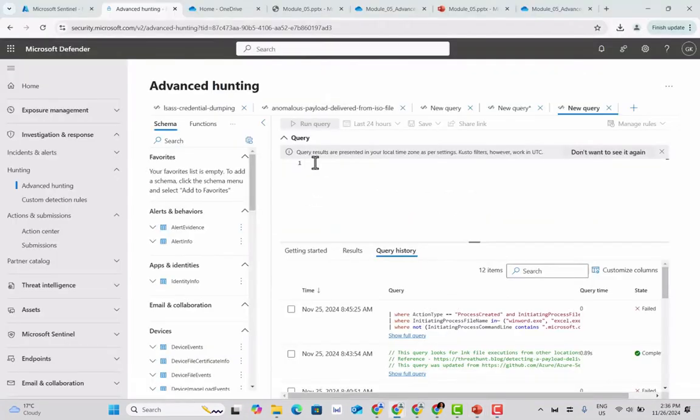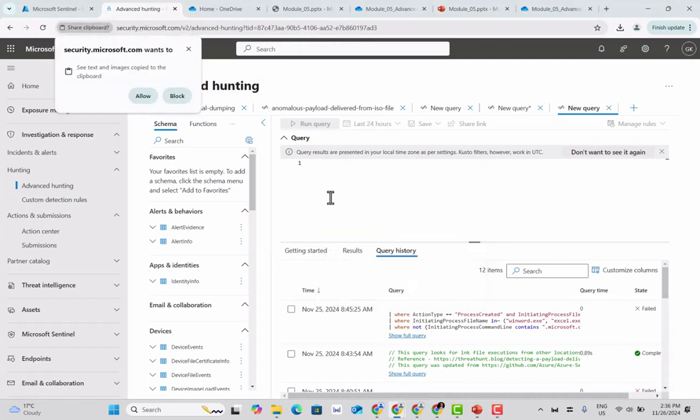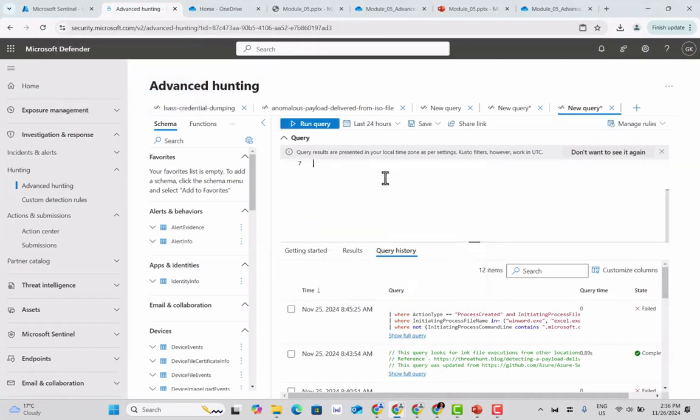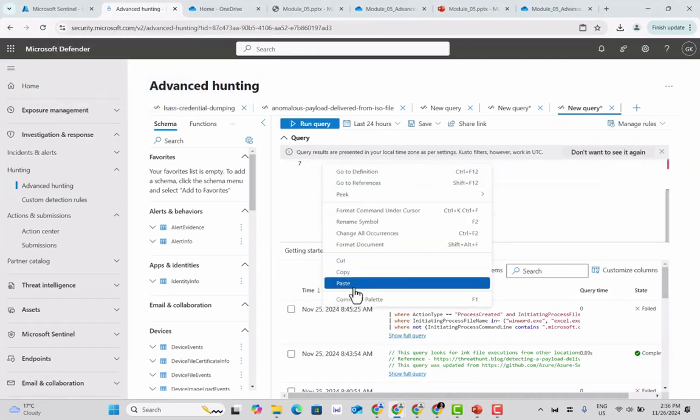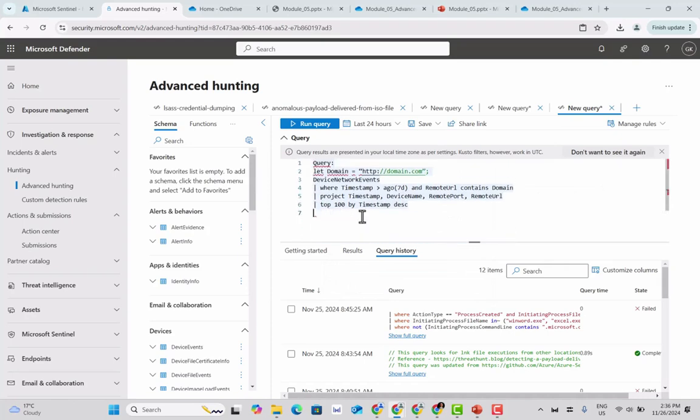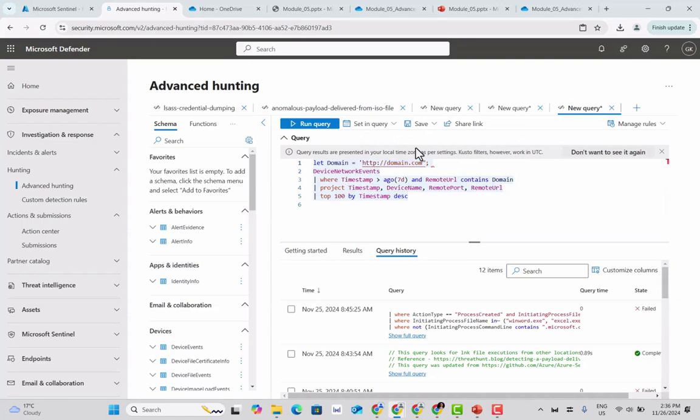So here we are in Advanced Hunting in Defender. We can just paste that. Yes, we would allow. Okay, we can do that once. Okay, so here's the query that we're looking at. We're letting a domain equal something. So just be careful for syntactical errors like this. You can do that like that.